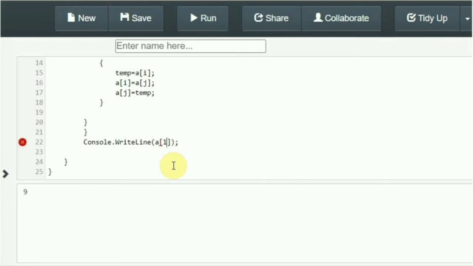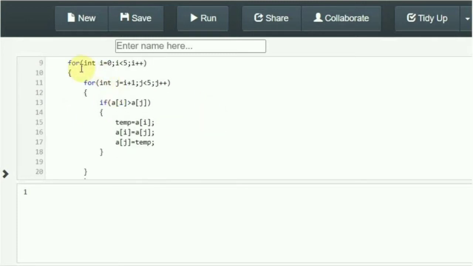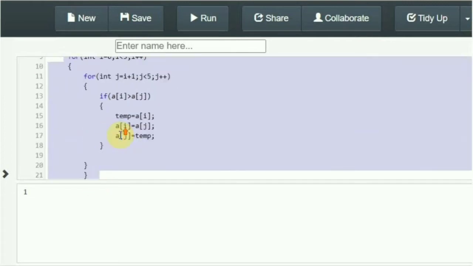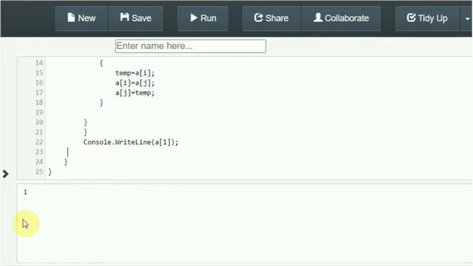a of 0 is the smallest, second smallest will be a of 1, so we can run, and the second smallest is 1 in the given array. So for identifying the maximum, minimum, or the second max, second minimum values, we can use the same bubble sort algorithm, and by that we have the array directly sorted. We can use a of 1 or 0 based on the given question, and print the output as the answer. Yeah, that's it guys.